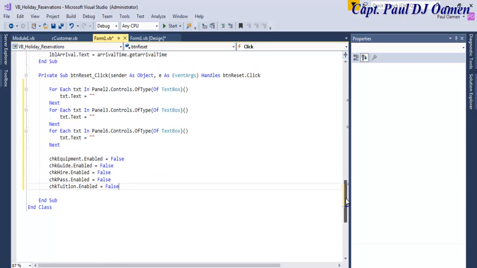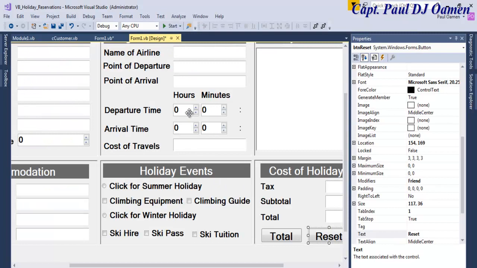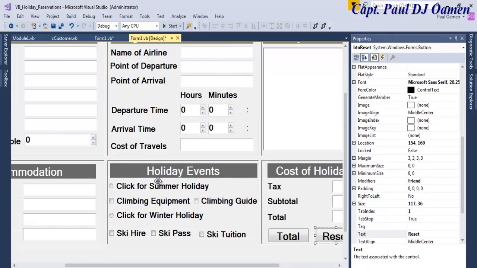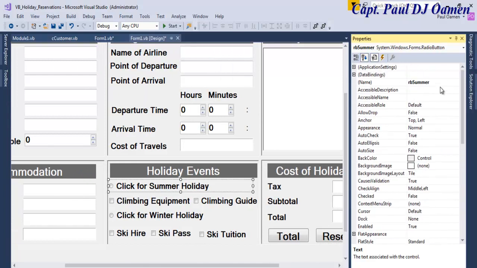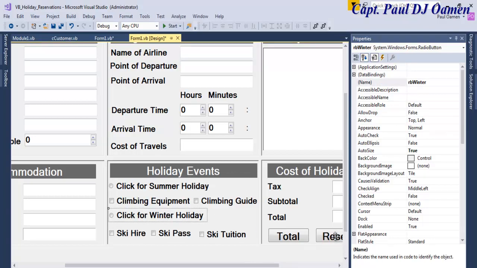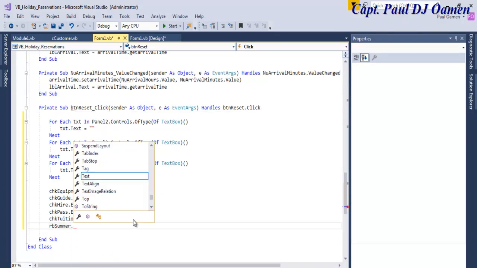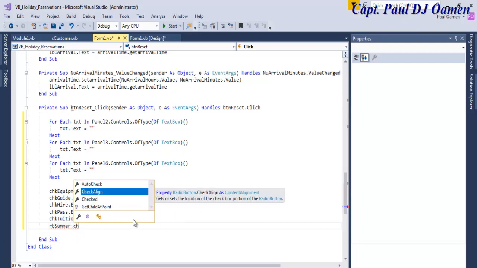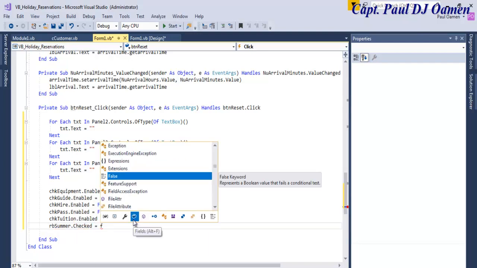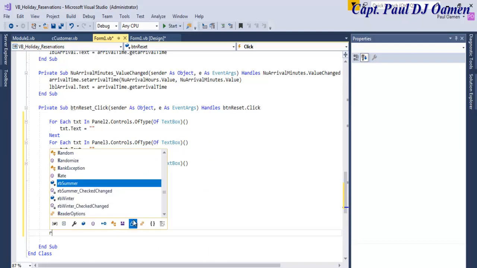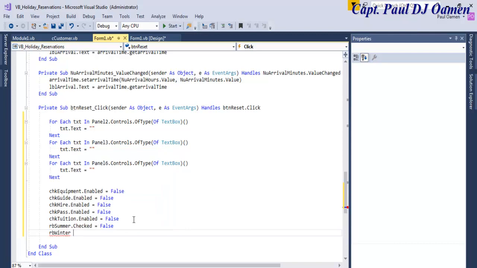Okay, we also need to reset this one, where is it? Yeah, there we go. Get the name of that and just reset that. That's for summer and this is for winter. Dot checked equals false, and RB dot winter dot checked equals false as well.